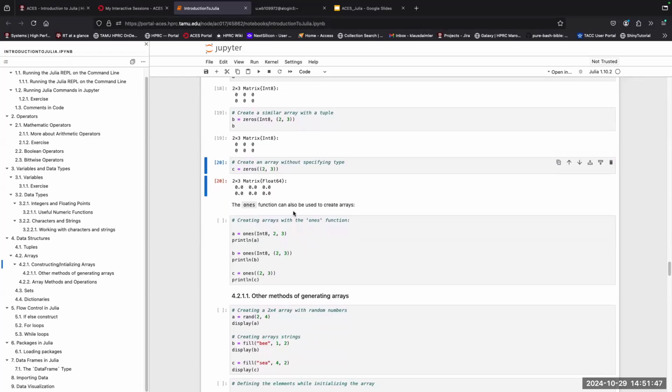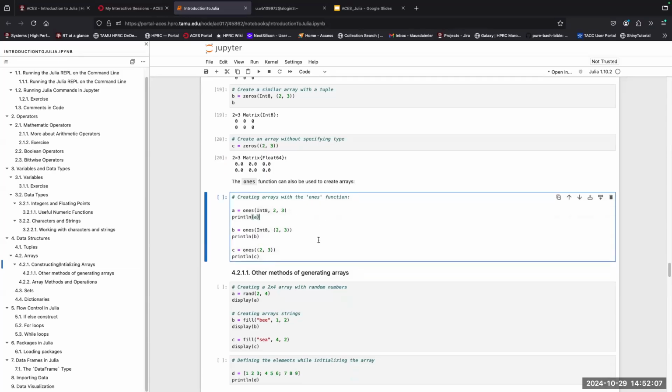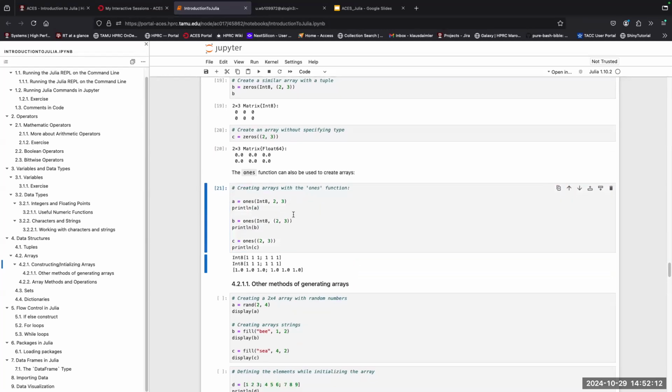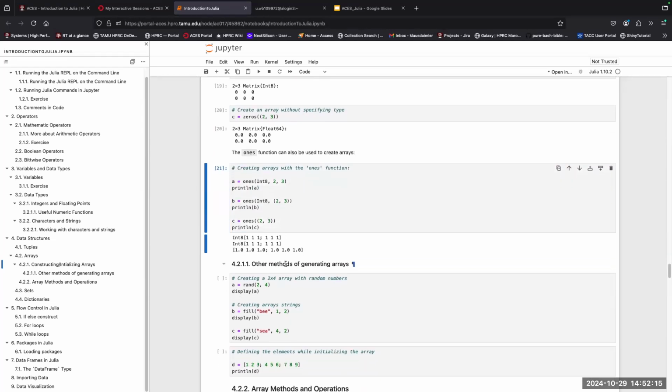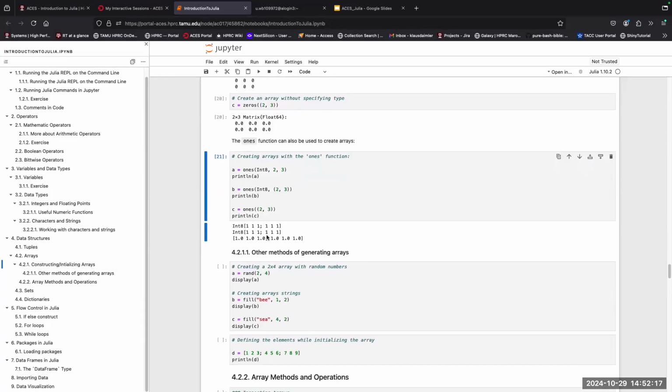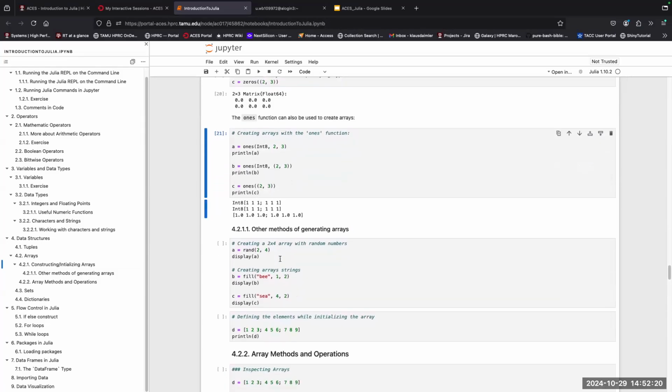Julia will, all the numbers can interoperate together, all the number types. What it typically does is it just elevates the type until it gets to something that's inclusive of all the types. So there's the interoperability between the different types as well. And then there's a ones function, which is similar to zeros, just producing these different arrays. Again, that last one, without specifying the type, we get that Float64.